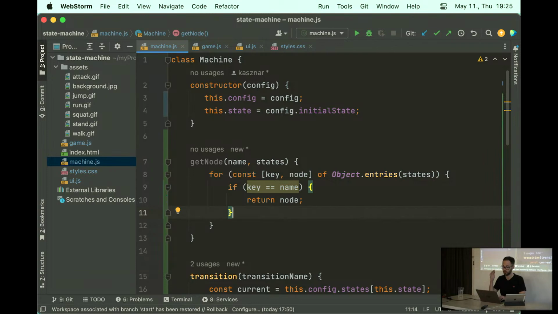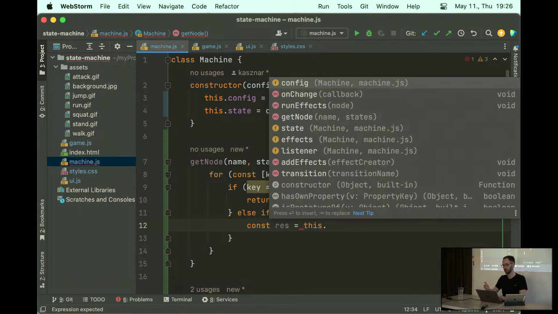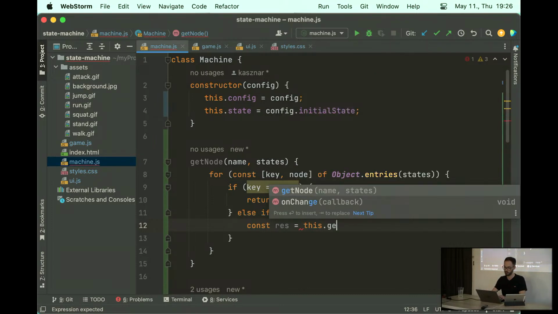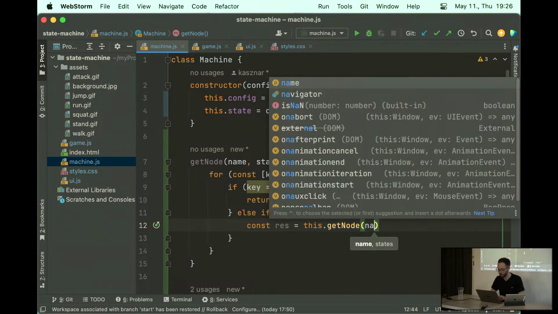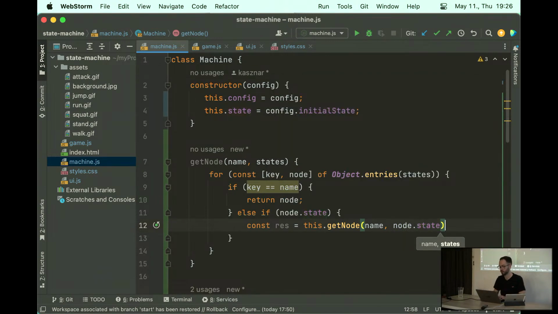Otherwise, we need to go deeper in the tree. If this is a compound state, of course, otherwise we can't go deeper. We just go to the next field. We call this function recursively again, and this will be our result. So const res again equals this dot get node. We pass down the same name we are looking for, just with the states of that node, so of the compound node.